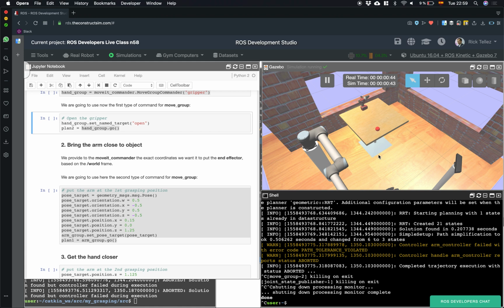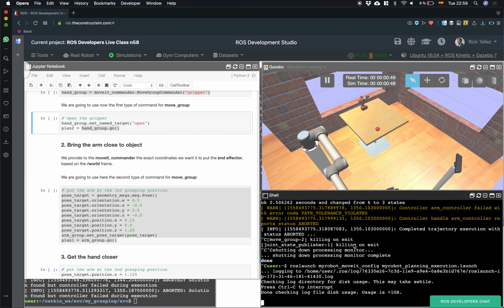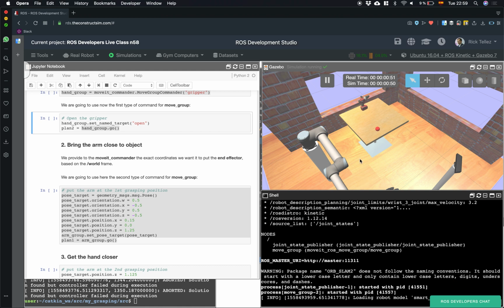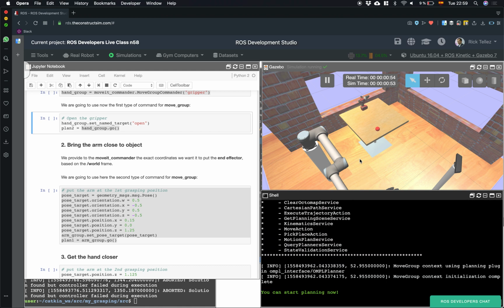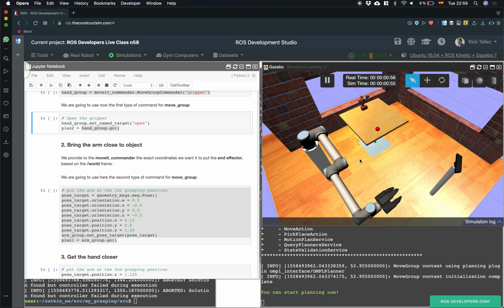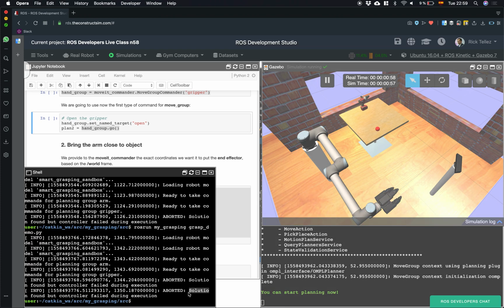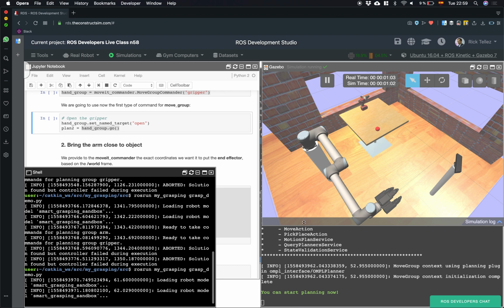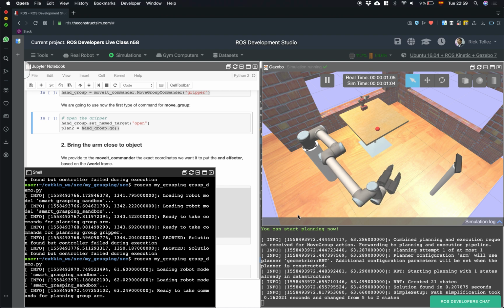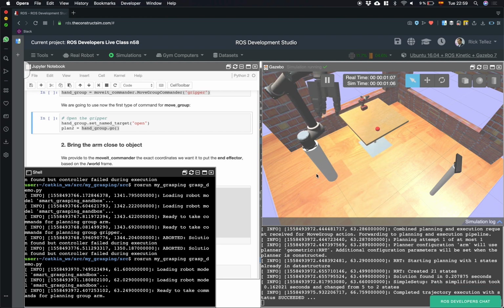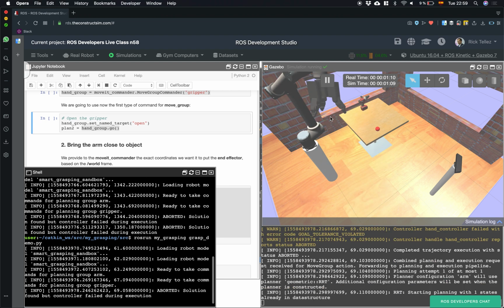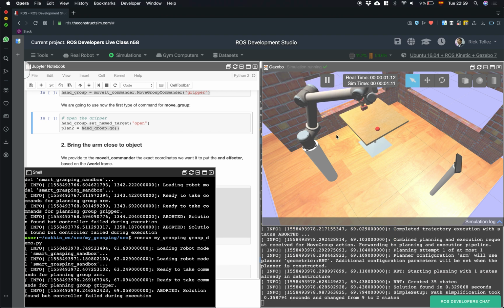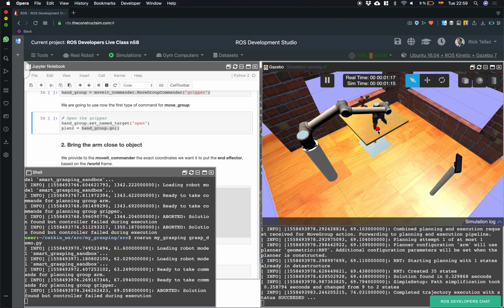So the simulation has been launched. Now let's launch the MoveIt config again, and wait for the planning. Yeah, there it is. And now let's launch our grasping sequence again. We should see the whole sequence of the 3 points: starting position, opening gripper, then moving close to the ball, and there it is.